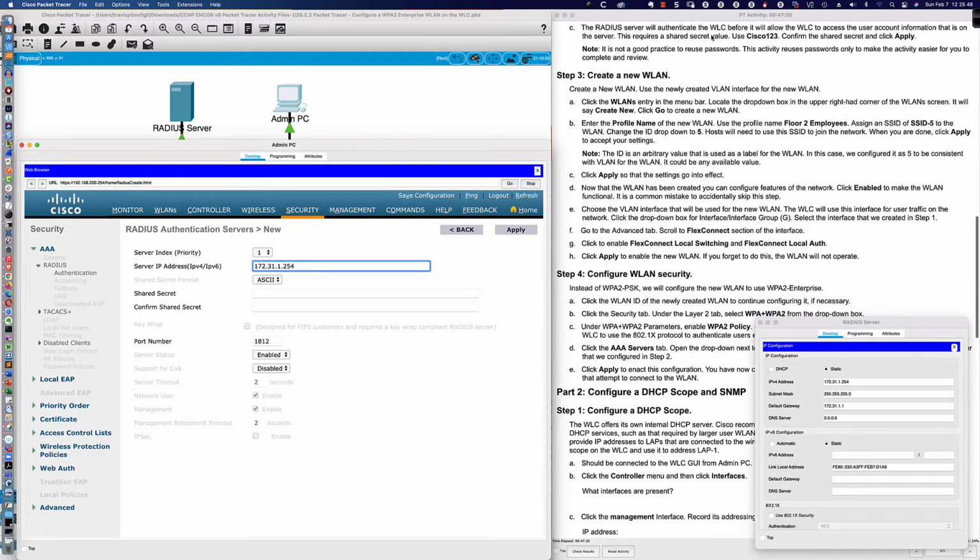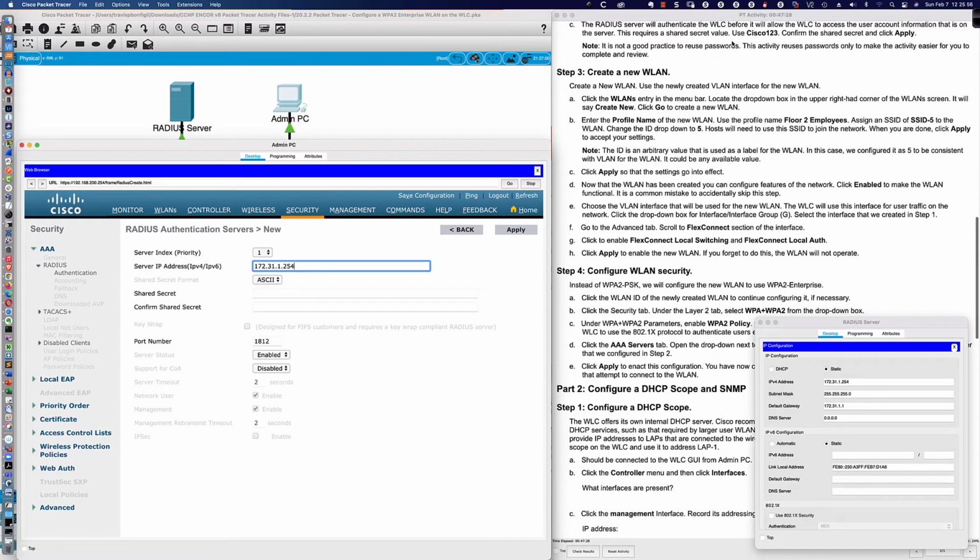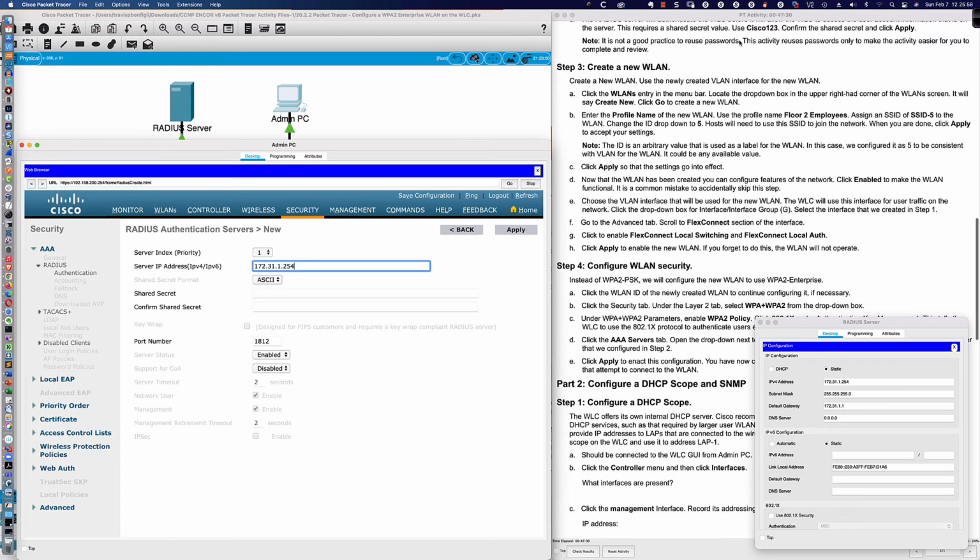Now, we need to be careful here that we follow the instructions. Radius server is going to authenticate the wireless LAN controller before it allows it to access that user account database that it's going to be storing. And it requires a shared secret value of Cisco 123. So shared secret, again, is in ASCII, and it's going to be capital CISCO 123. And we want to make sure we confirm that and we get that correct value in there, because if we don't get the correct value in there, we're going to be in all kinds of trouble.